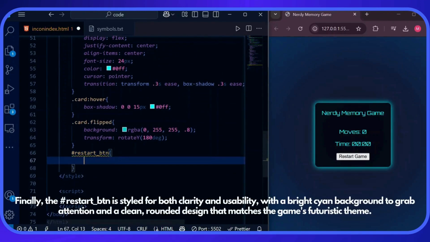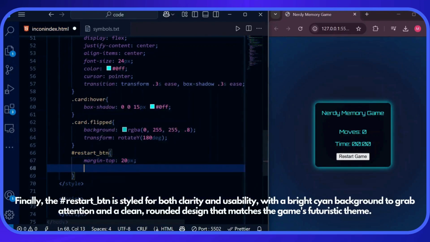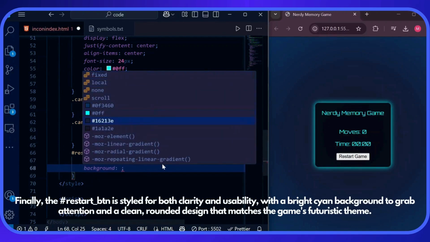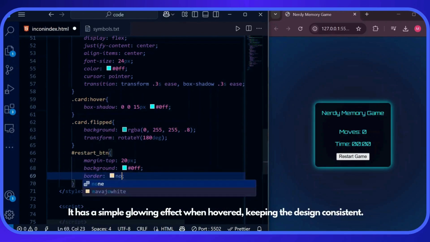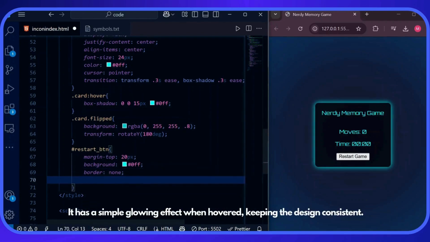Finally, the Restart button is styled for both clarity and usability, with a bright cyan background to grab attention and a clean, rounded design that matches the game's futuristic theme. It has a simple glowing effect when hovered, keeping the design consistent.